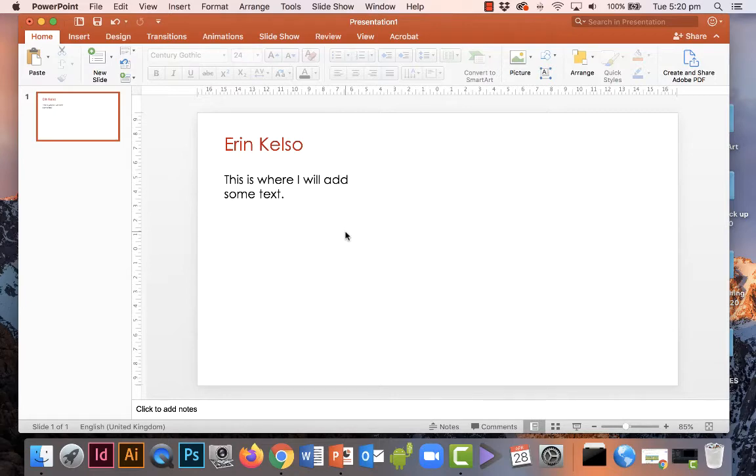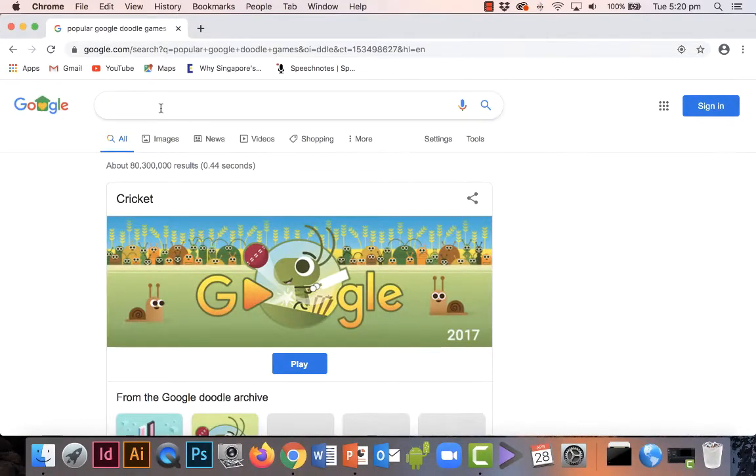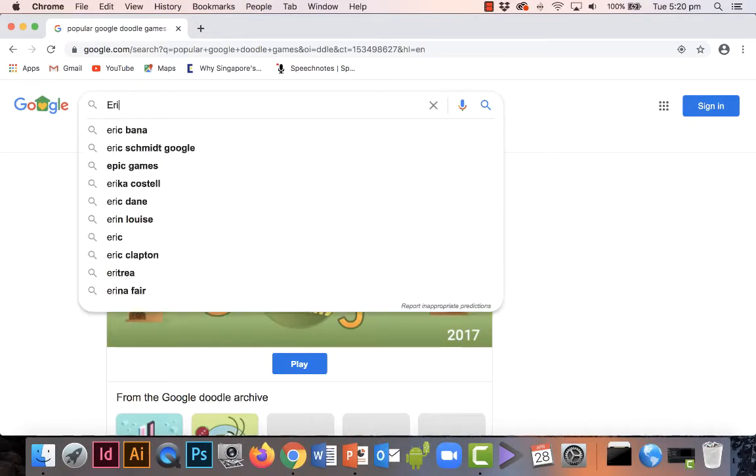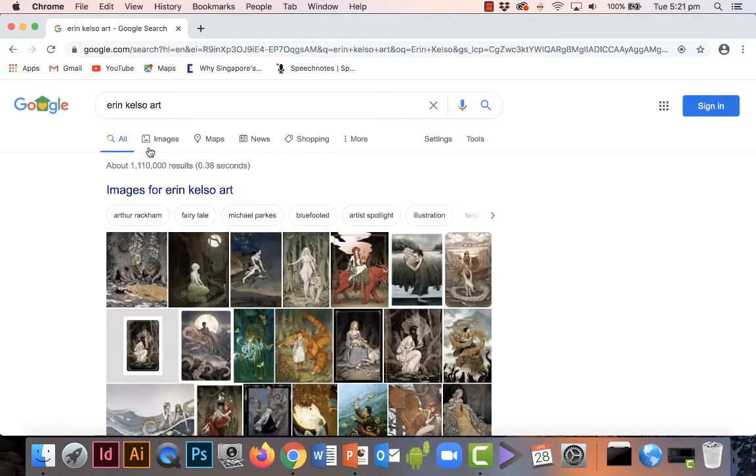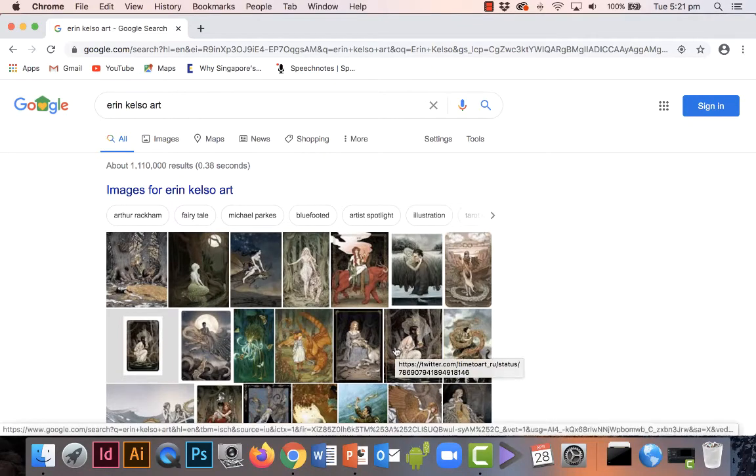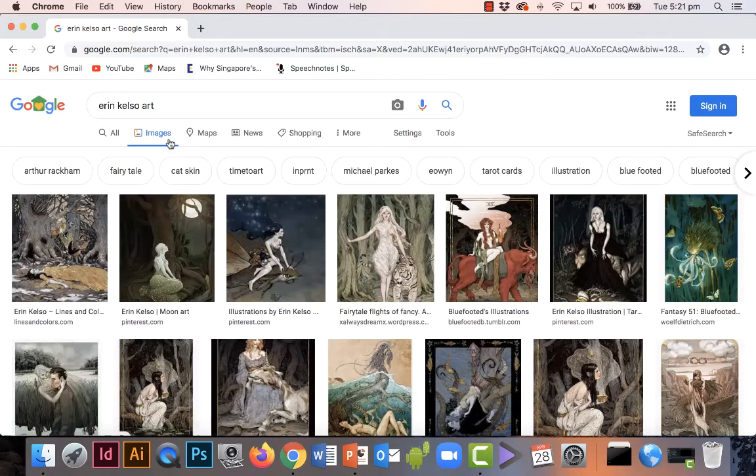Let's now go and learn about Erin Kelso, shall we? We'll go to Google Chrome. We'll type in her name as a Google search. And straight away you can see a couple of options. Let's go to Erin Kelso Art. And you'll notice straight away that she's into sort of fantasy, mythical, zodiac type art. So if I go to images up here, we'll get a better view.